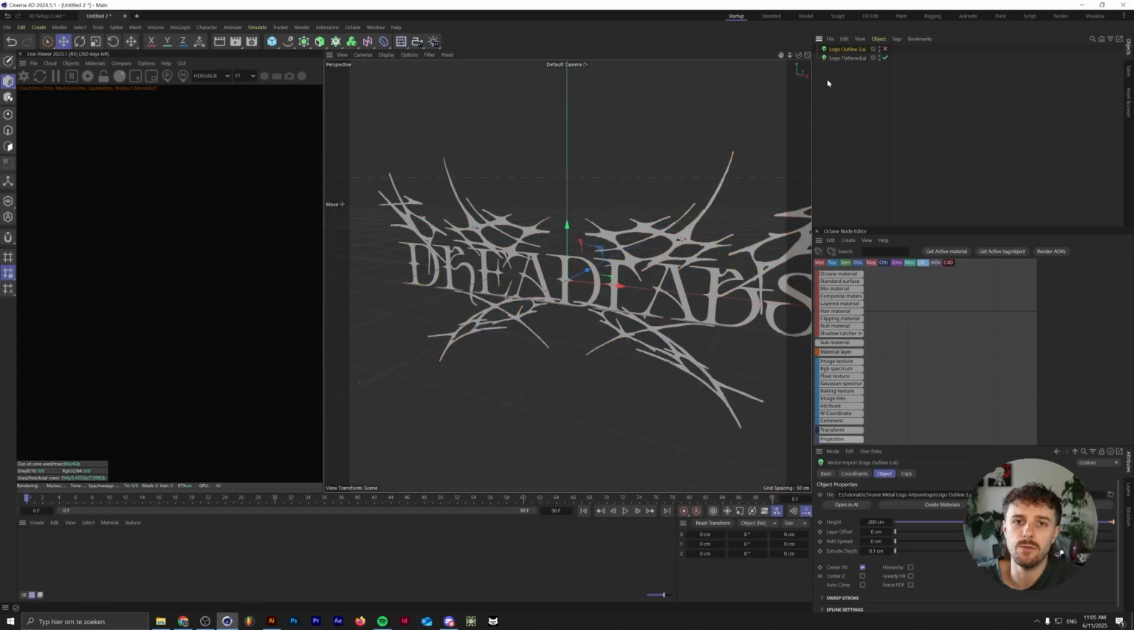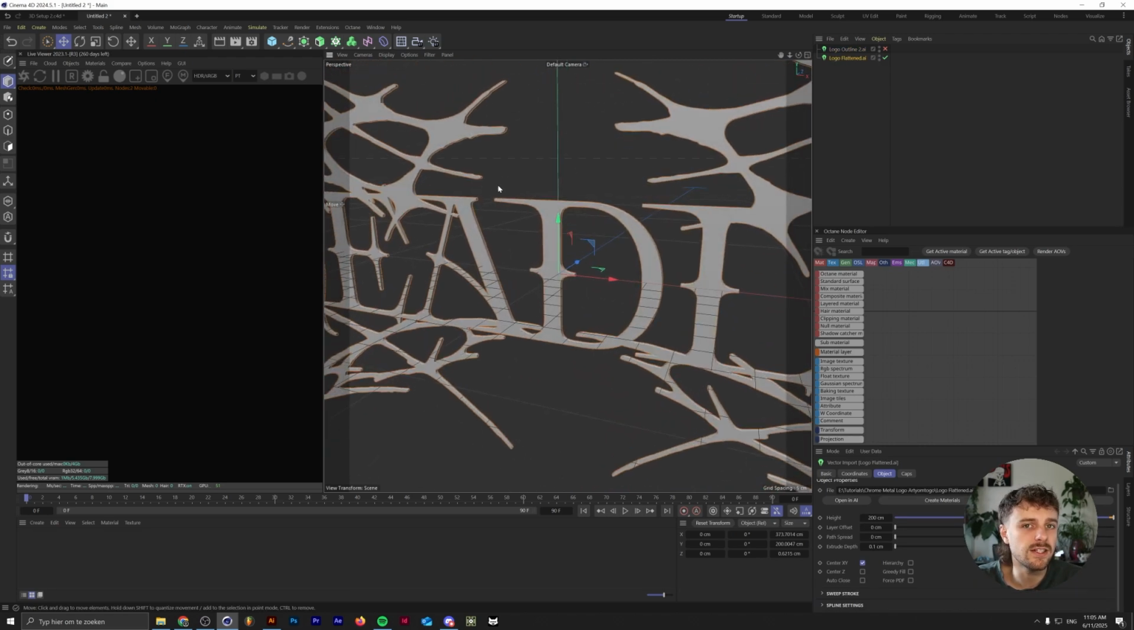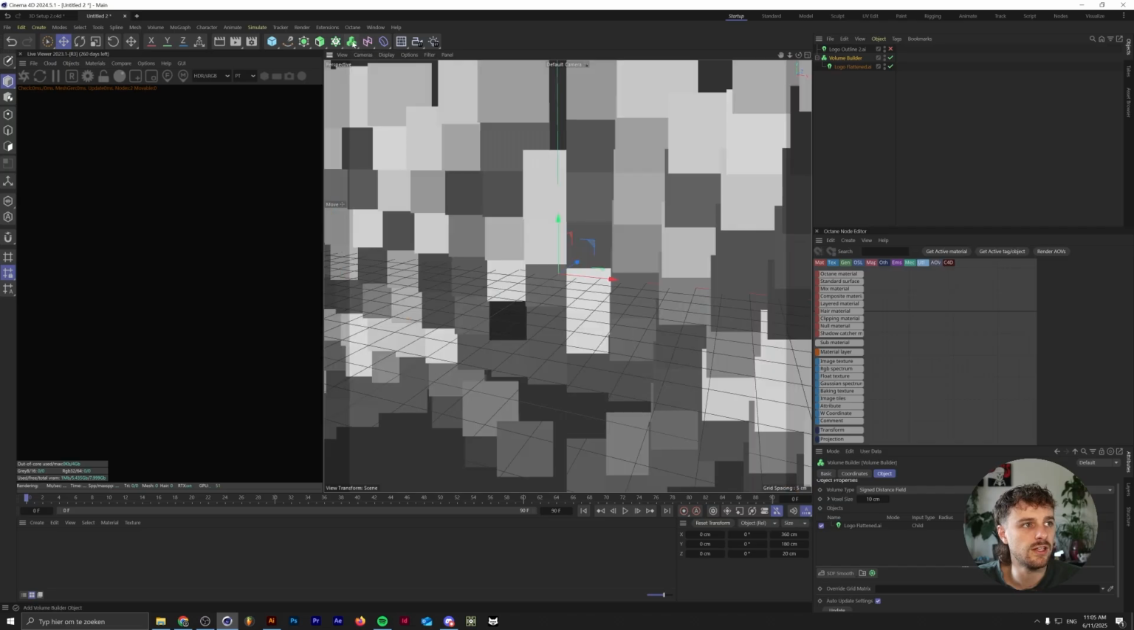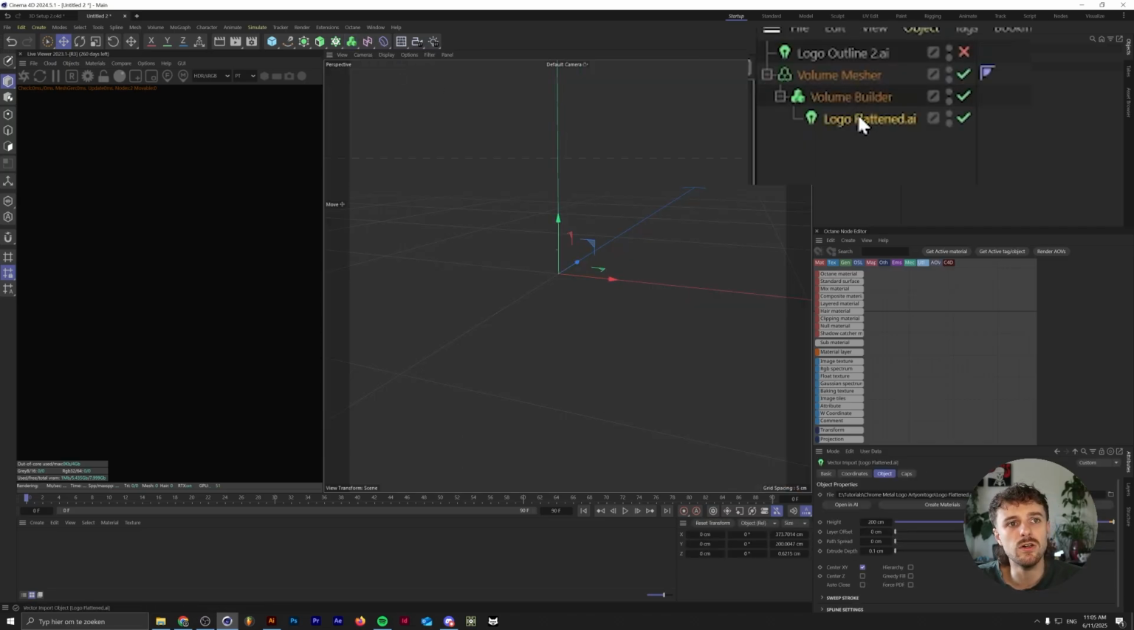We're going to worry about that later. So in order to create that smooth metal effect, what we want to do is turn this into a volume builder. Under the volume builder tab, we'll hold Alt or Option on our keyboard and click on the volume builder, and then do this one more time for the volume measure. That way our logo flattened is now a child of the volume builder, and the volume builder is a child of the volume measure.